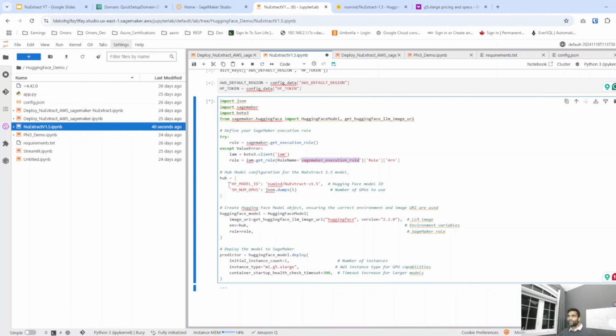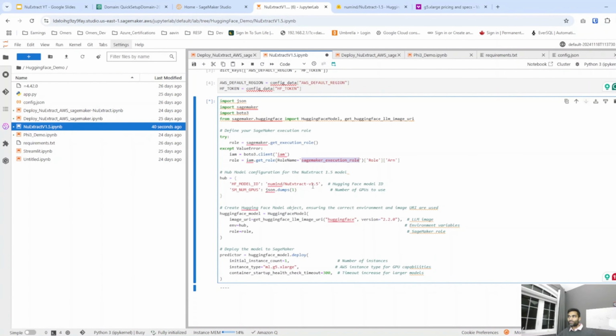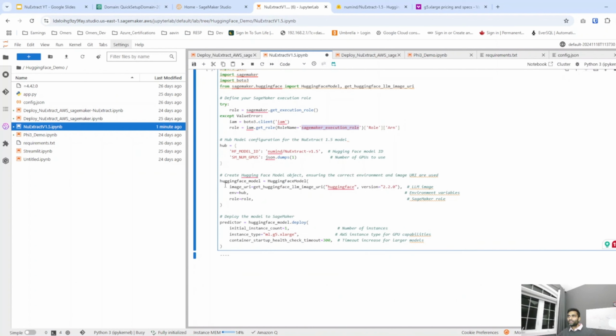We are defining which Hugging Face model we are going to use. If we go to the model card, this is the model actually. Just copy it and you can get the model card. This is NuExtract version 1.5, and for the number of GPUs, we are going to use only one GPU. For the Hugging Face model, we are getting the image from Hugging Face, then the environment from here, and the role we already declared here.